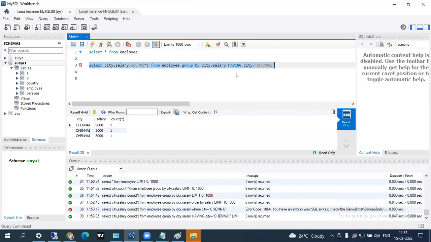One thing I forgot to say: the where clause wouldn't work when you're doing an aggregate operation. Then for filtering, you need to use having. Having city is equal to Chennai, then only you would get the display of the records. Okay. So in this fashion, you need to use group by, order by, and a mix of these to get the results.